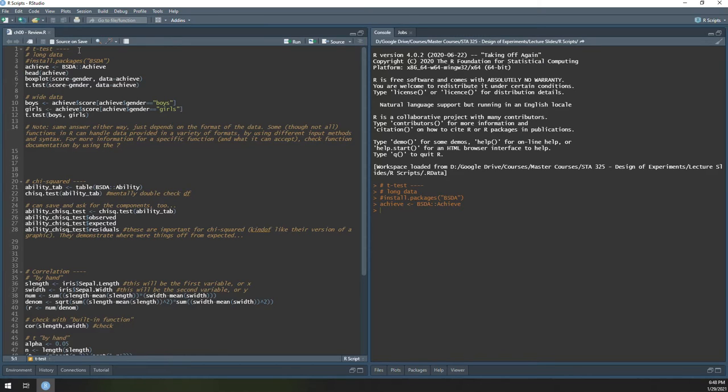So for the t-test, we're going to start with something called long data, and long is a format of data. So if you think about a t-test, we have two groups. Long data, we can look at this. I'm going to use the package BSDA, all caps. So if you haven't installed that package already, I'd undo the comment and go on and run this line to install that package, and then I'm going to use the achieve data set.